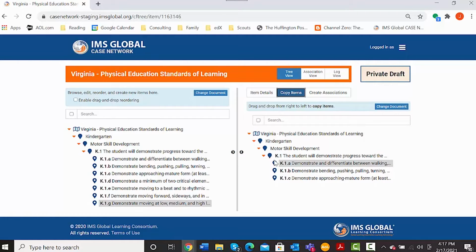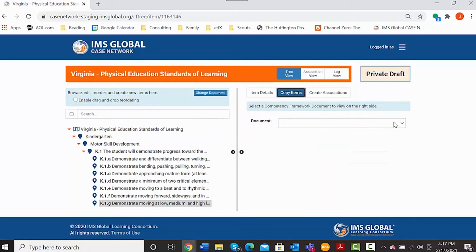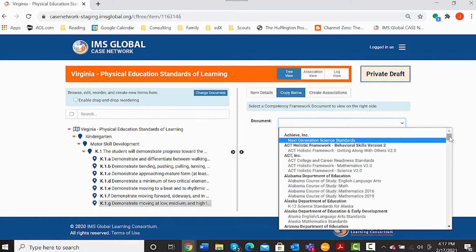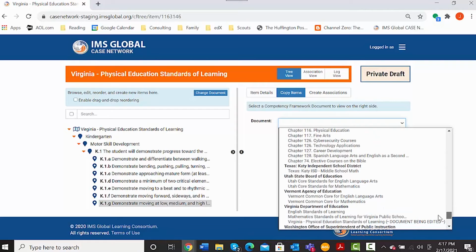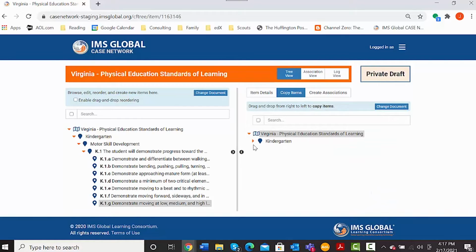As you notice here, this framework is not updated to reflect the changes we've done. To do that, I need to refresh the screen. Then I would need to bring the copy dialog back again and open up that framework another time. Now you'll see it's got all the new items in it.